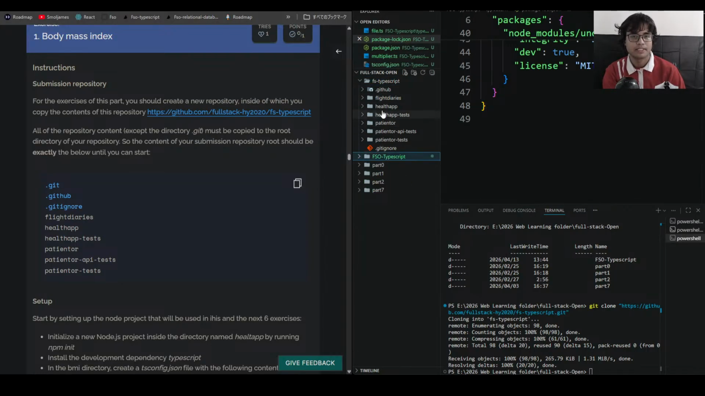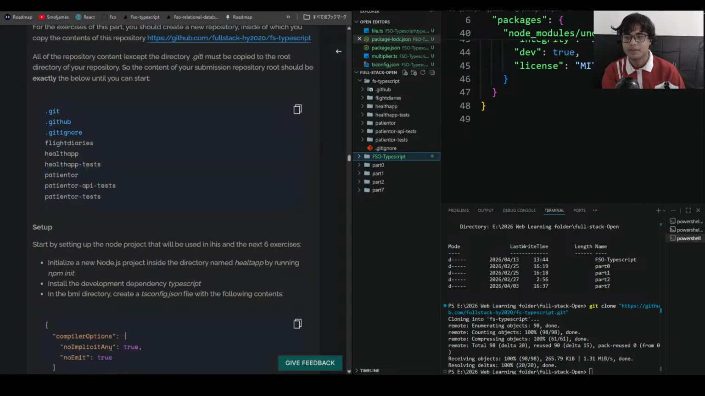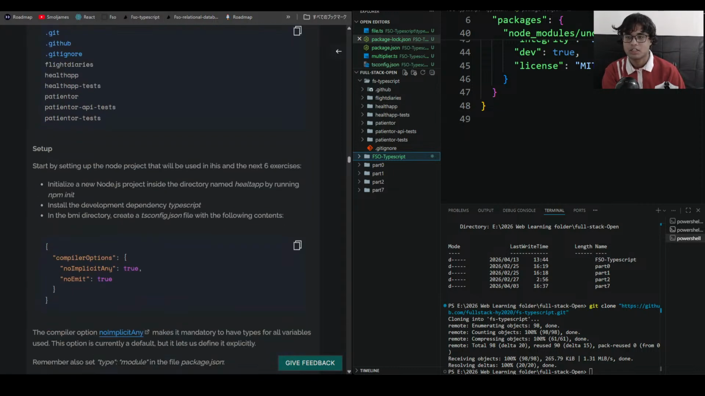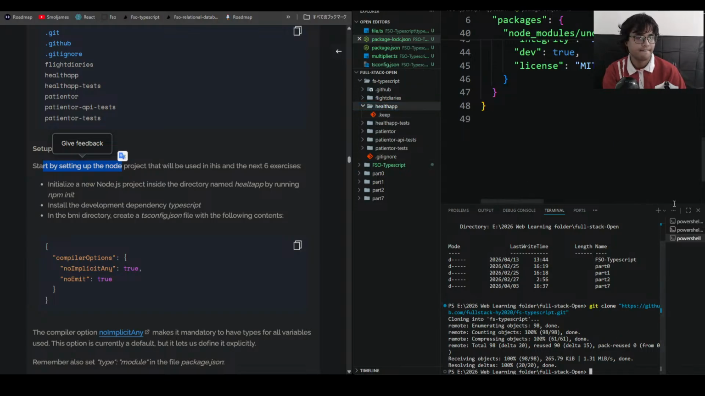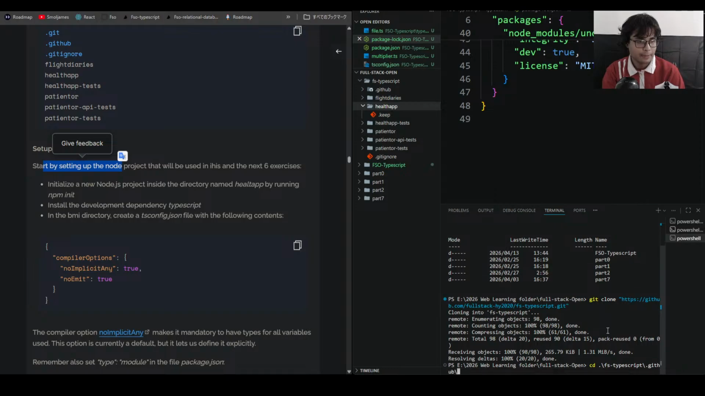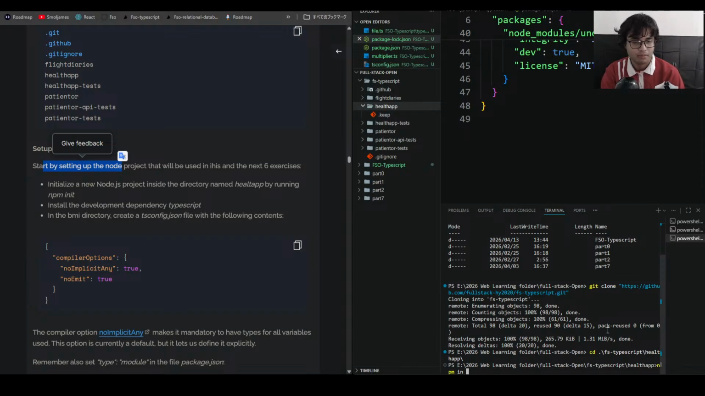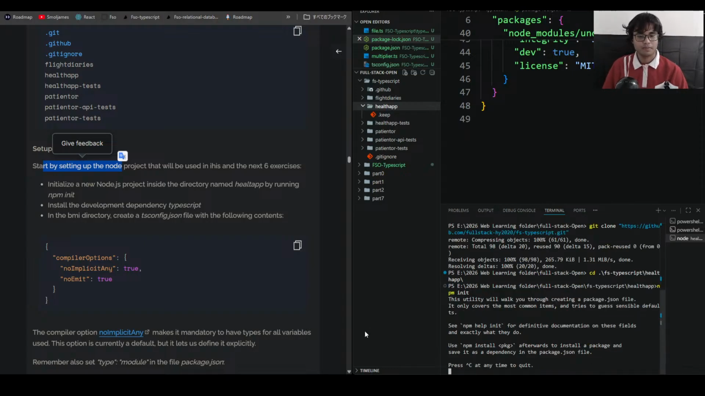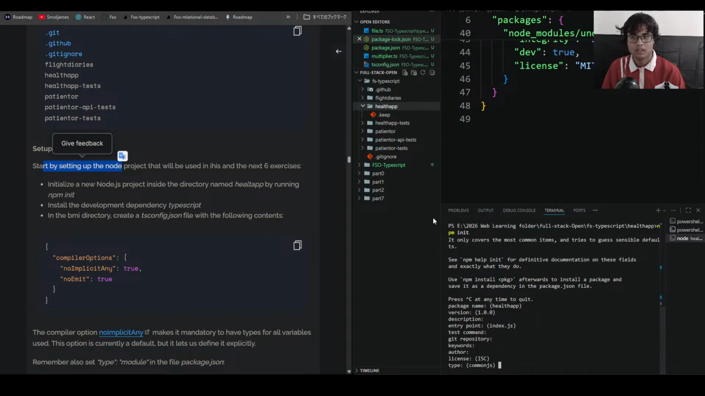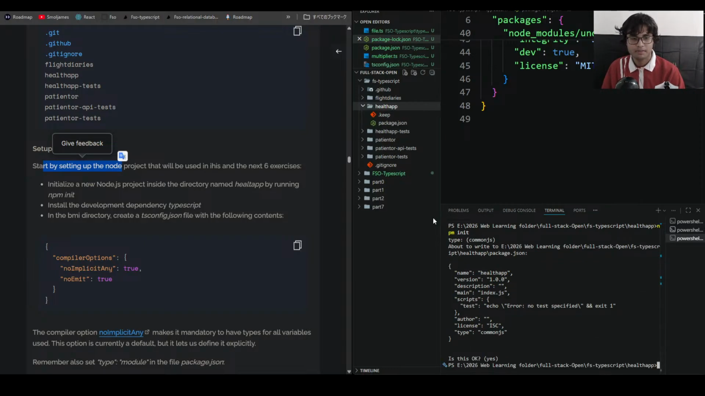Now this machine. We go to this setup by health app. Okay. Like that. Health app. Okay. npm init. That's it. Skip everything.